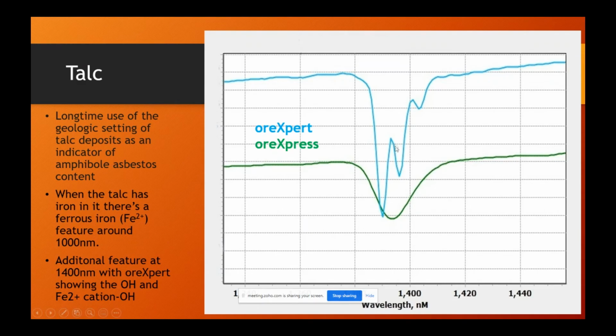So in this plot here, the blue is the Ore Expert and the green is the Ore Express. So again, with the Ore Express, it is just one single feature, whereas with the Ore Expert, you've actually got a triplet there.